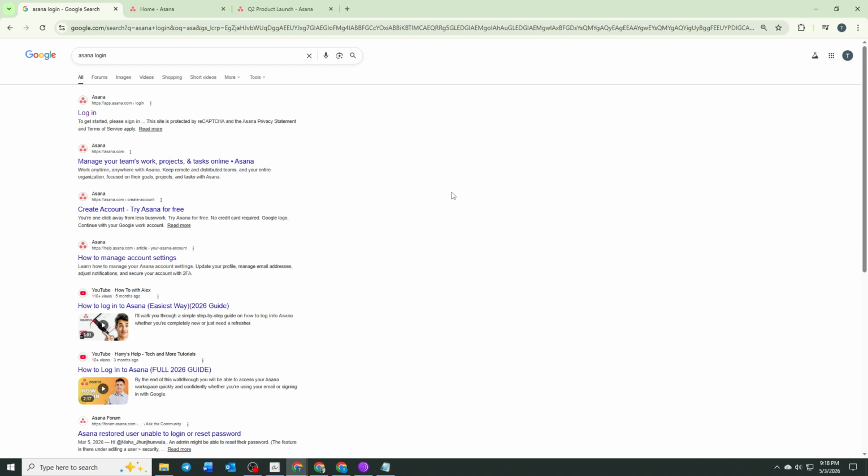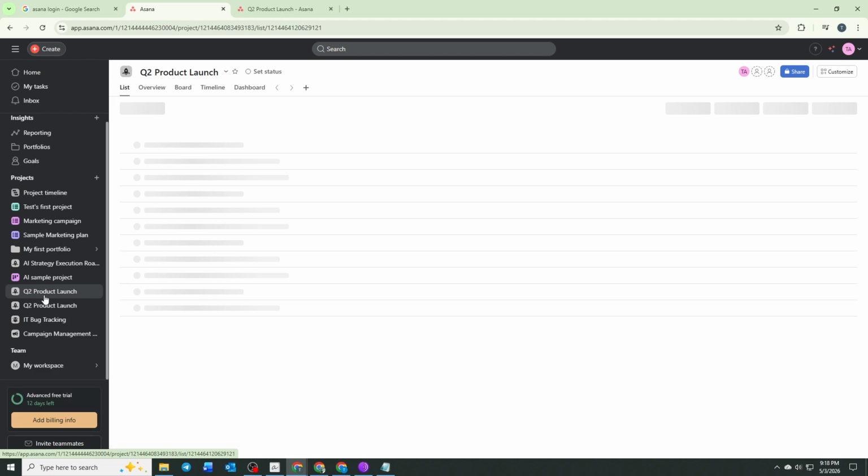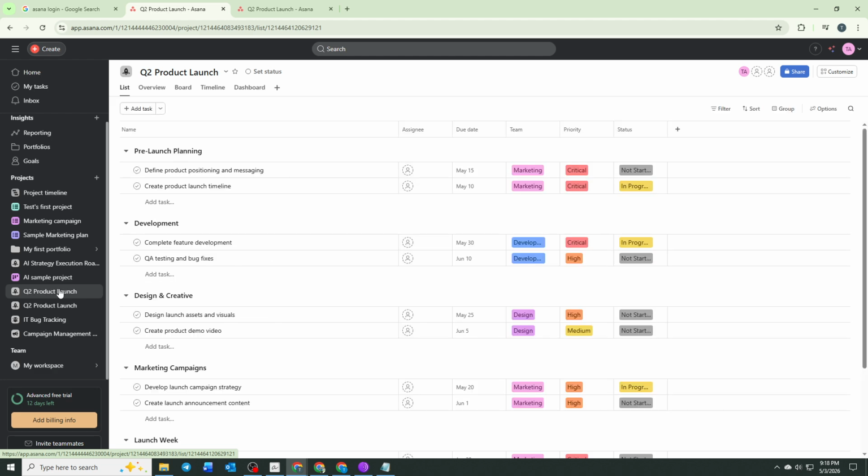Start by logging into your Asana account and opening the project where purchase orders are managed. It's important to use the correct project, since this is where the automation will operate and where your team already handles this type of work.